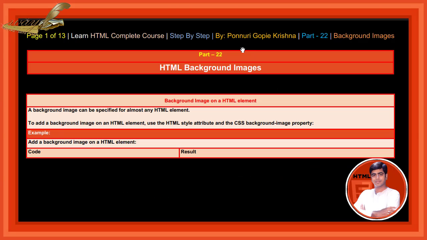In this session, let us learn about HTML background images. Background images on HTML element. A background image can be specified for almost any HTML element. To add a background image on an HTML element, use HTML style attributes and the CSS background-image property.